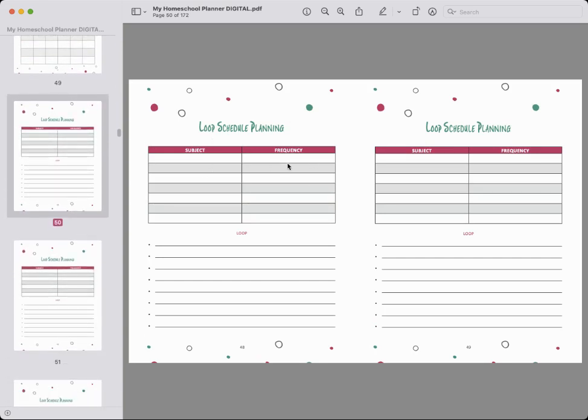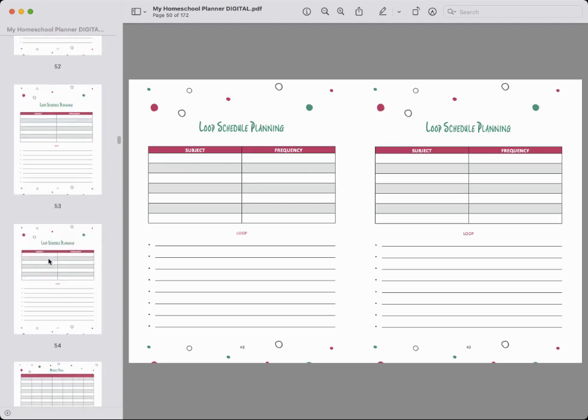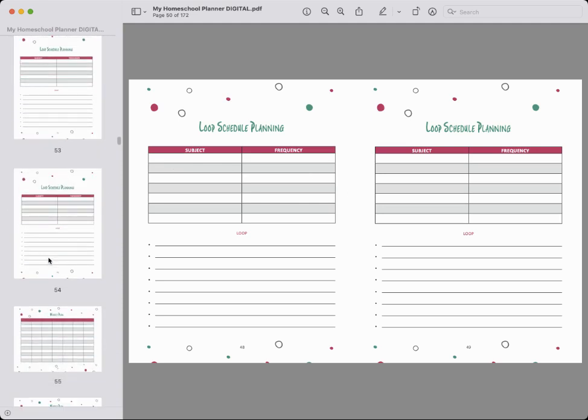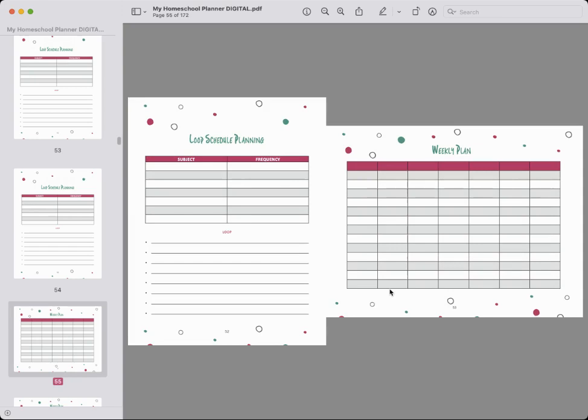So these are all the places that you can plan your loop schedules for individual children, for your family, for your morning time, whatever you would like to plan there for your loop schedule. You've got a number of pages to do that. And then we move into what does a week in our homeschool look like?